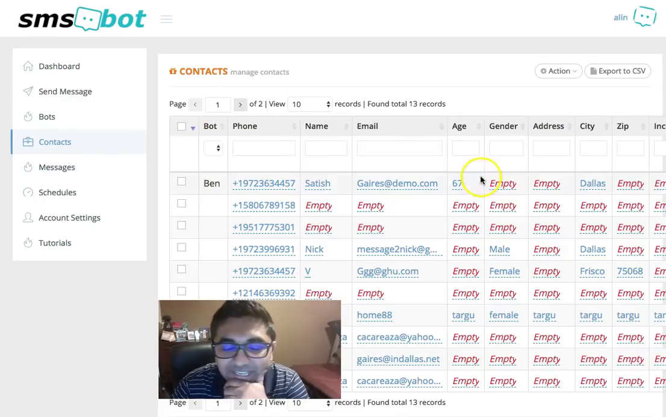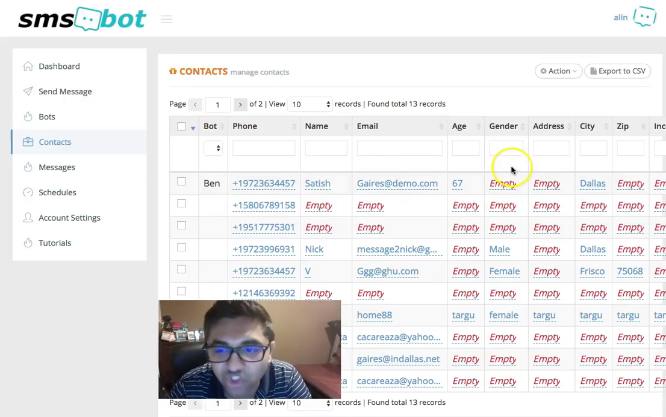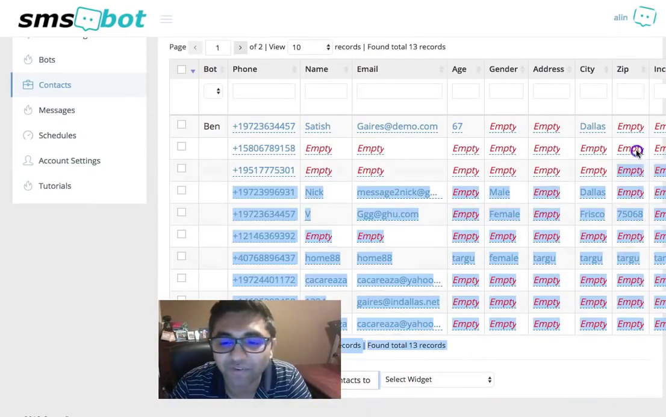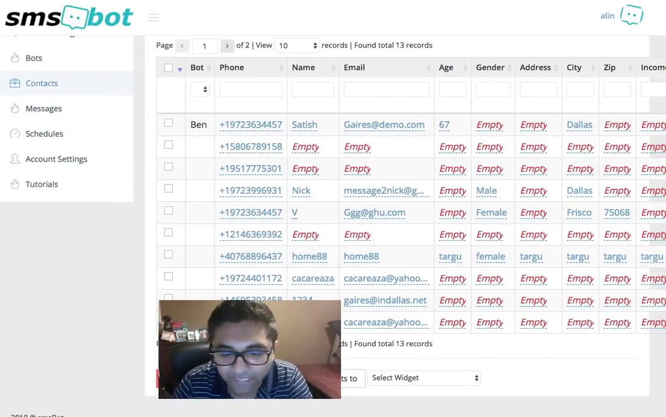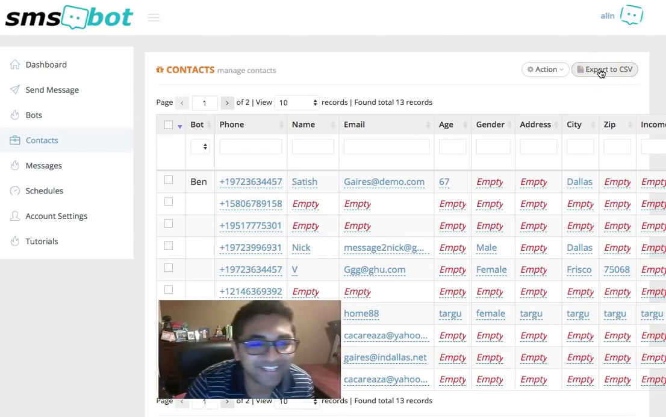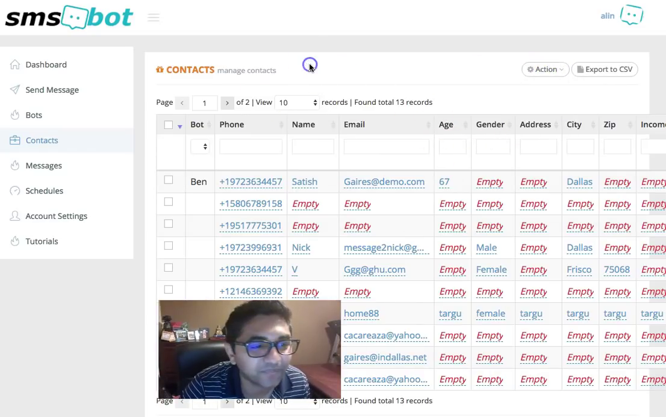On Contact, it's pretty much saving all your data. For example, name, phone number, email, age, gender, address, zip code, race. A lot of information is being saved right here, and you can go ahead and export that if you like by clicking on export to CSV right here. Very simple, very easy. I love it. If you want to add contacts here, you could by clicking on adding a contact here.